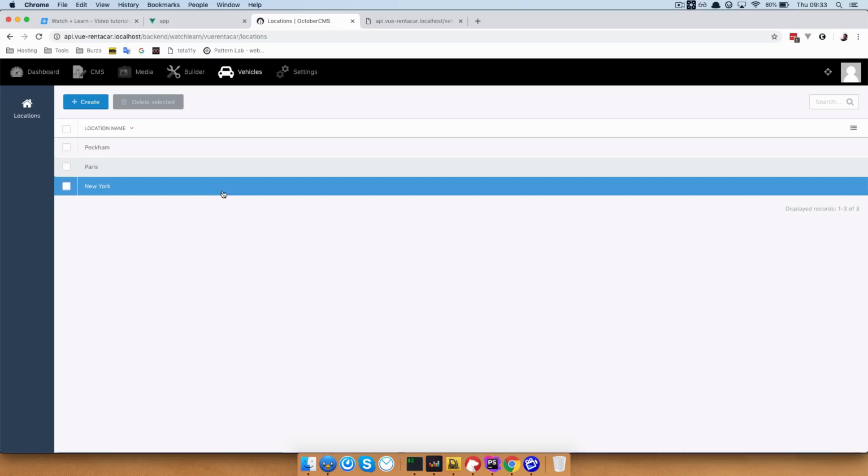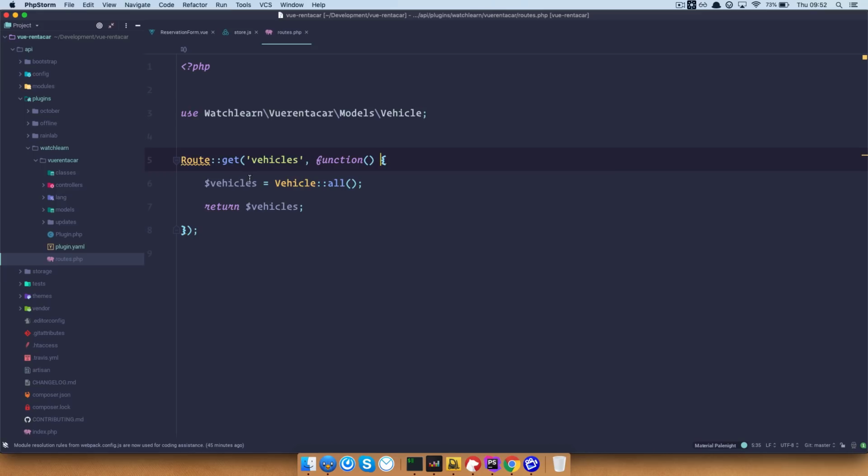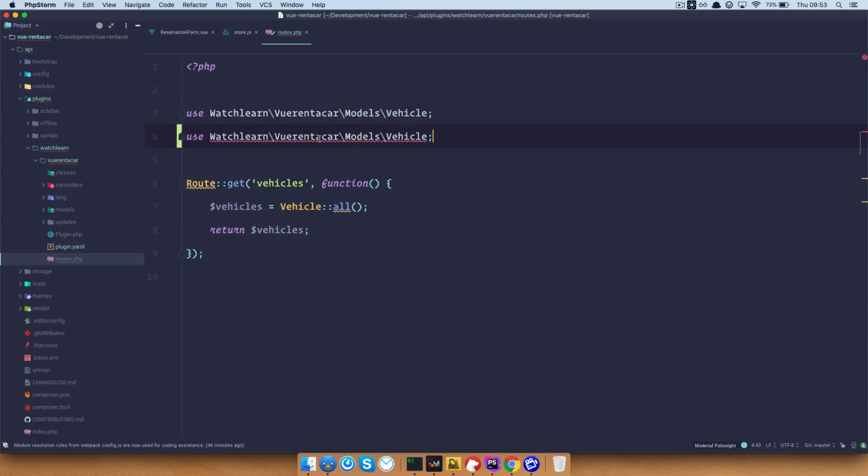Next thing we need to do, we need to expose them to our API. Now in our API part of the application, so API, plugins, watch learn, Vue Rent a Car, routes.php, we created a route for our vehicles in one of the previous episodes. So right now we are going to create a route or endpoint for our locations. And I'm just going to copy this, paste it in, and use location.